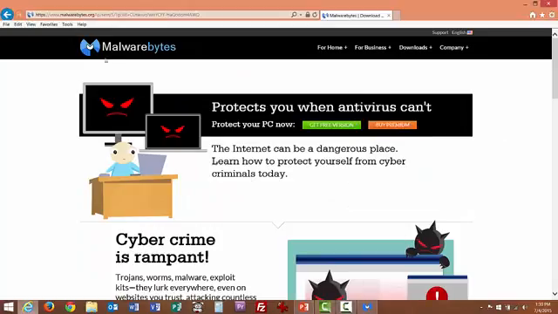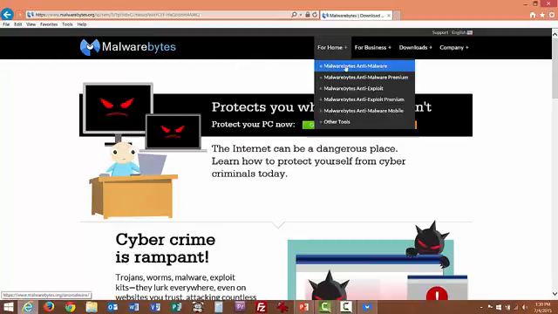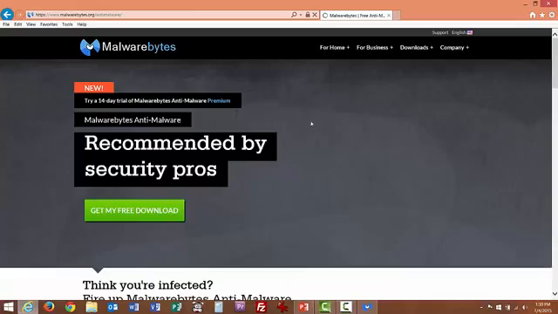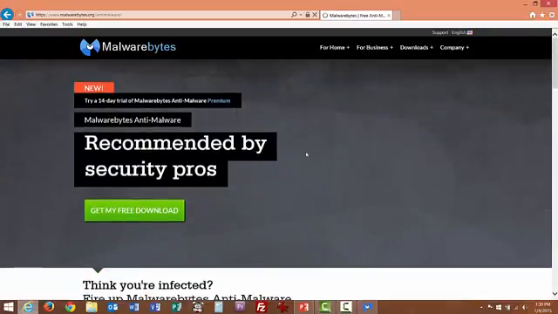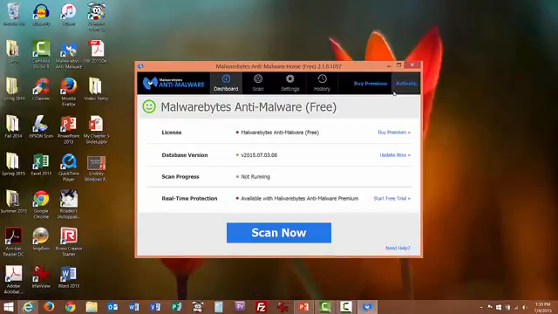I've pulled up the web page for it. It's www.malwarebytes.org. Malwarebytes is B-Y-T-E-S. And you click on for home, Malwarebytes anti-malware, and then you can get the free download there and download the software. But it's a really good program.